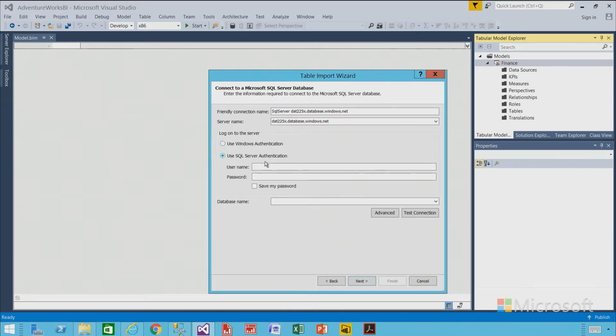I'm going to use SQL Server authentication, and I have an account called read-only user. So this is a good practice. The data model never needs to manipulate data, it simply needs read-only access. So please ensure the principle of least privilege applies to the account that you're connecting with. We'll save the password and then select the AdventureWorks data warehouse.